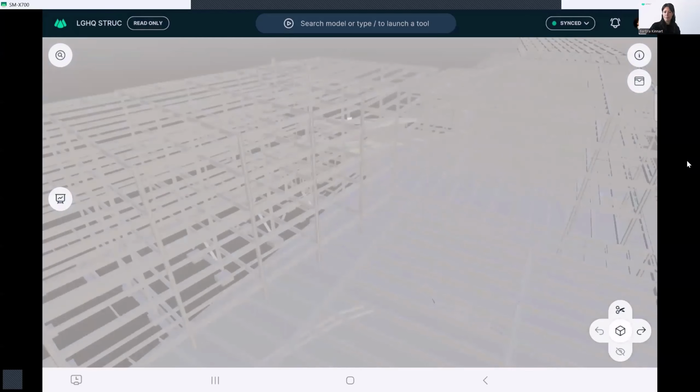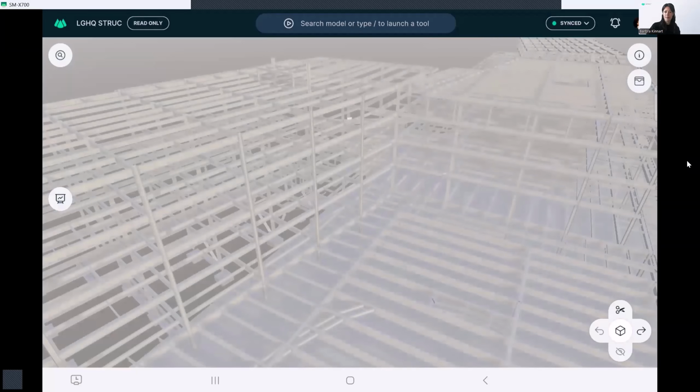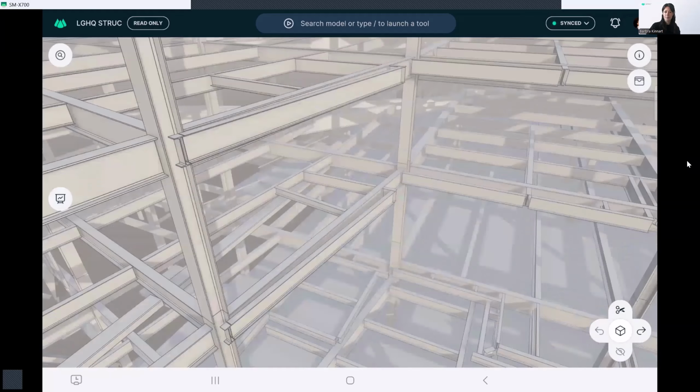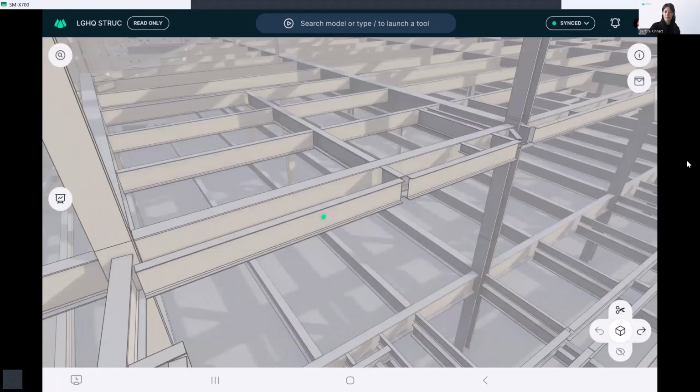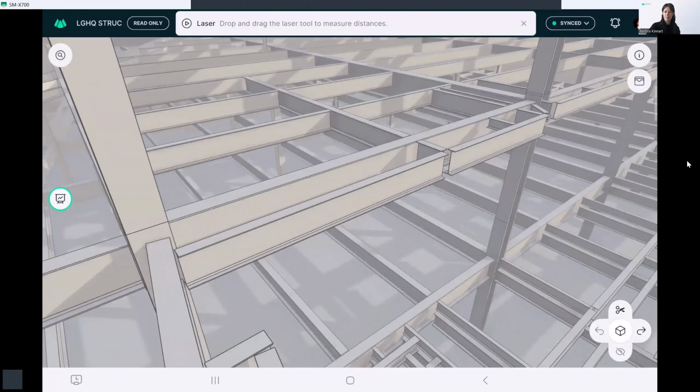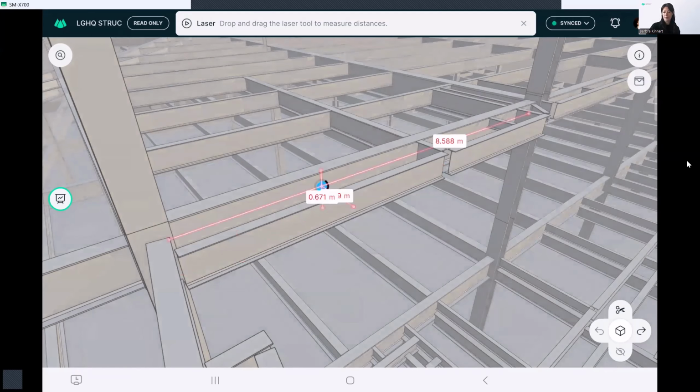So you can see here the user interface looks the exact same as in the browser or desktop application of Conic. So the exact same user interface, the exact same tools. For example, let's say I want to do some measuring. Maybe I want to know the length of this beam here. Basically, all of the tools that we have implemented already so far in Conic Desktop are also now available on mobile. And of course, they have been optimized for touch devices.